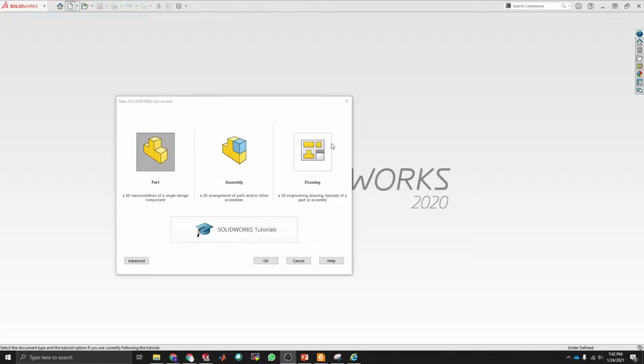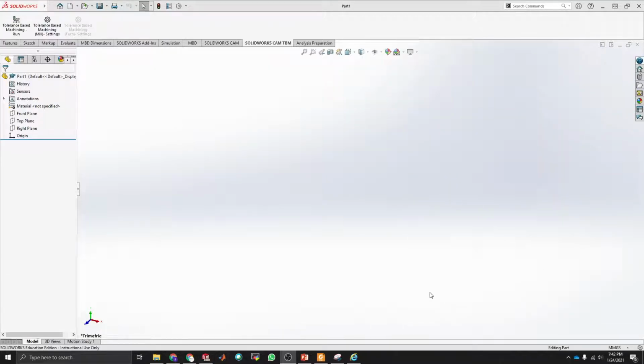Now I have this menu, again asking me if I need to create a drawing, an assembly, or a part. In this case, I'm going to create a part, and I'm going to click OK. So this is the front screen of SolidWorks. Here on the bottom end, we also have the units. Remember again that we're using millimeters, grams, and seconds.